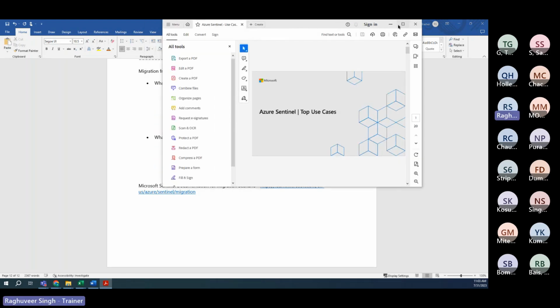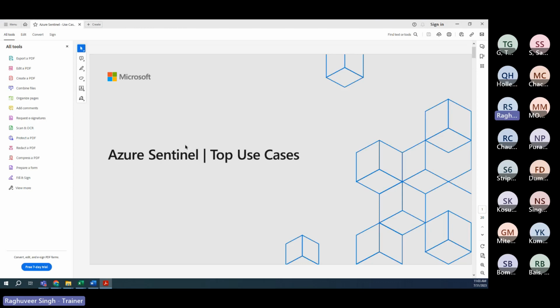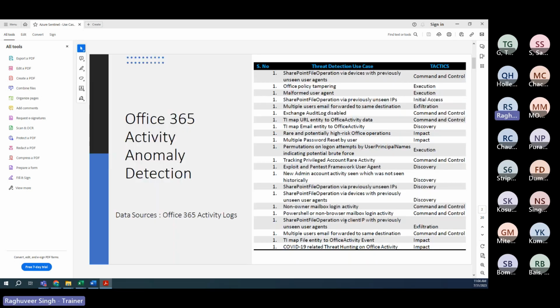This is one documentation which says Azure Sentinel top use cases. Now in this document, they have use cases for most of the Microsoft services. It includes Windows and Linux virtual machine also. So this is use cases for Office 365. So all of these use cases that you see, these are the use cases. And for most of these use cases, you have an out of the box threat detection rule, analytics rule available. For some of them, it is not available, then you need to write a custom query.